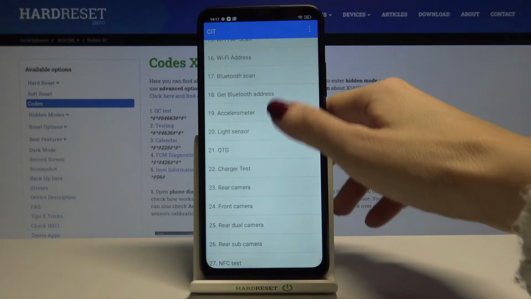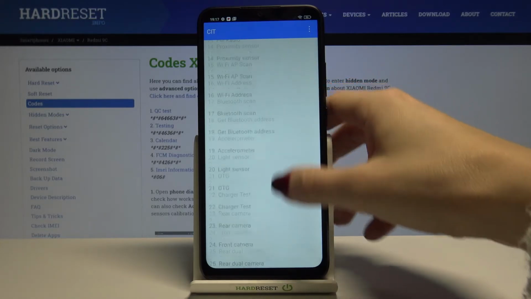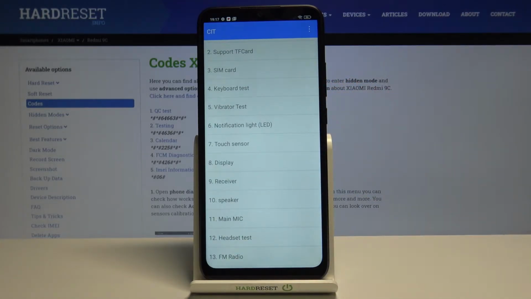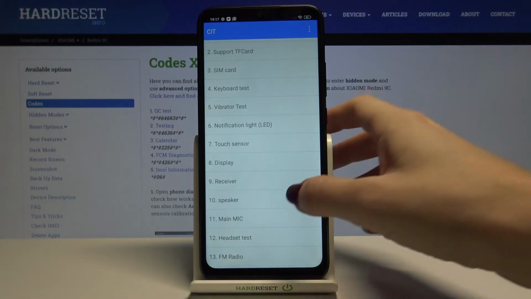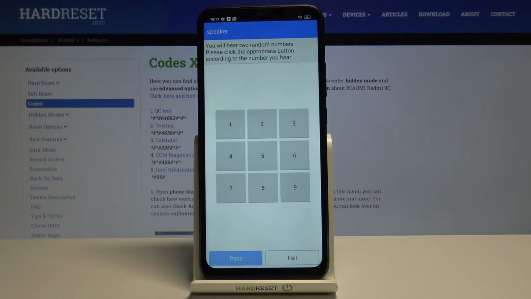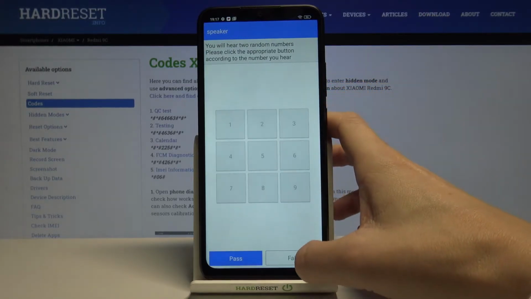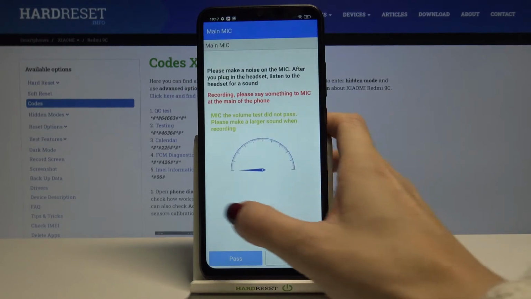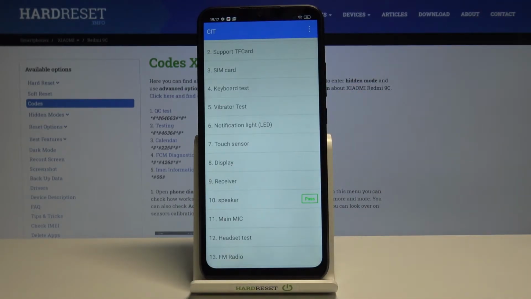Here you have all features, all options that you can check. If you, for example, would like to test the speaker and check if it's working properly, mark the speaker. So as you can see, it passed the test. We can go back then, and here you've got the notification about the results.